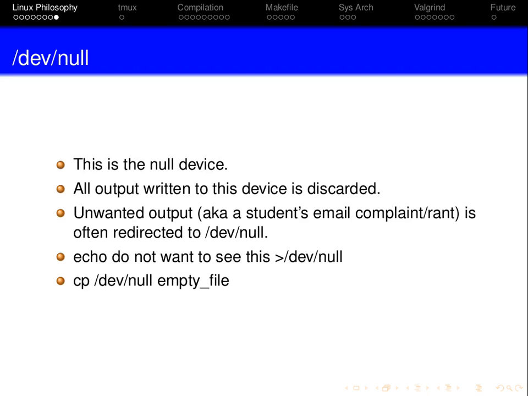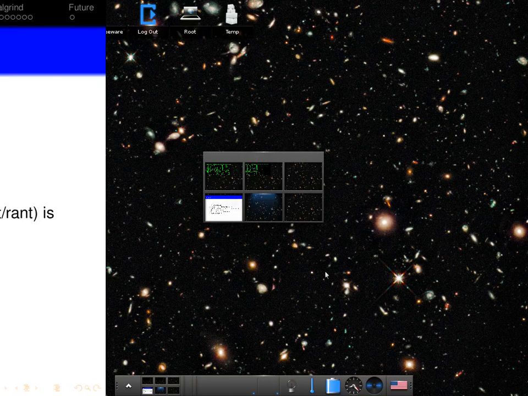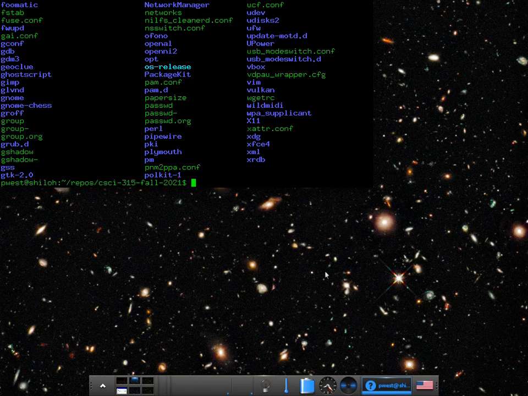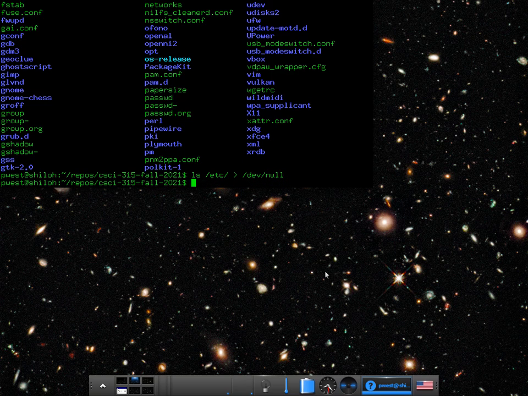Dev null, yes, my favorite device. Anything written to dev null is instantly discarded. So if you're getting a lot of output that you just don't want to listen to, if you pipe it or dump it over to dev null, it'll ignore everything. So for example, ls etc, too much information. All right, it's gone. This can help sometimes if you're trying to keep your screen clear or it's just too messy.